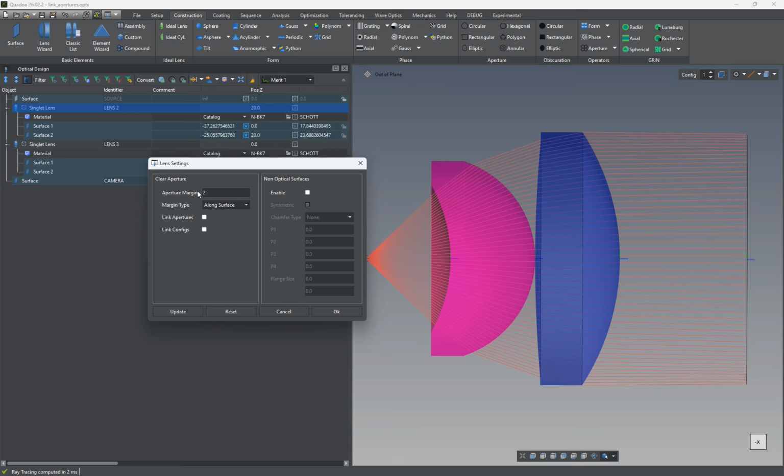Those aperture margin settings are important for the optimization of edge thicknesses. During the optimization, the edge thickness is always calculated based on the real aperture, including the margin required for our lens mountings.